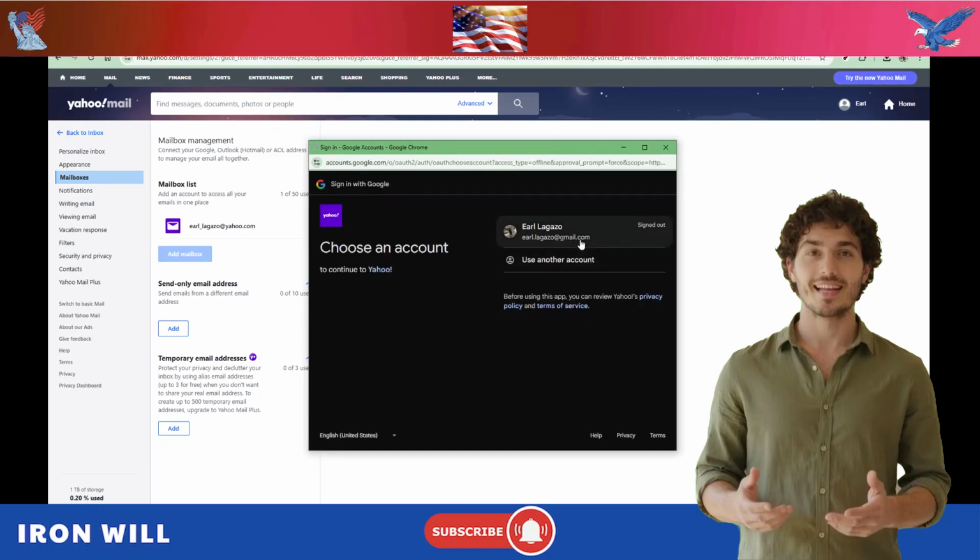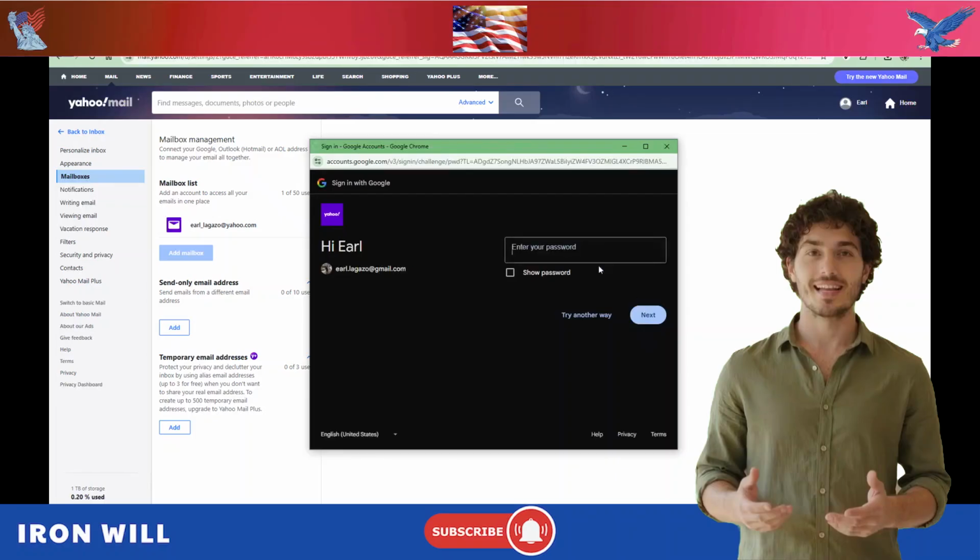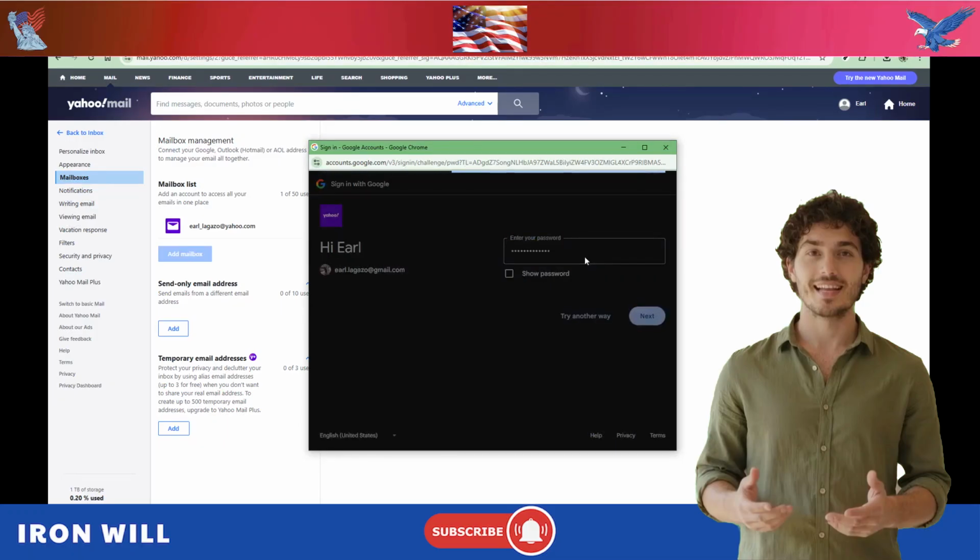Now, switch over to your Gmail inbox and find the verification message sent by Yahoo. Open that email and follow the provided link to confirm the connection. Once that's finished, return to your Yahoo Mail settings and click the Save button to apply the changes.